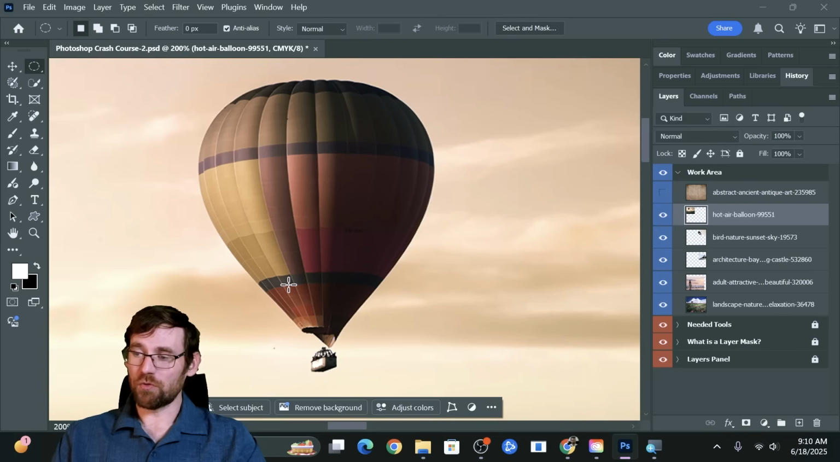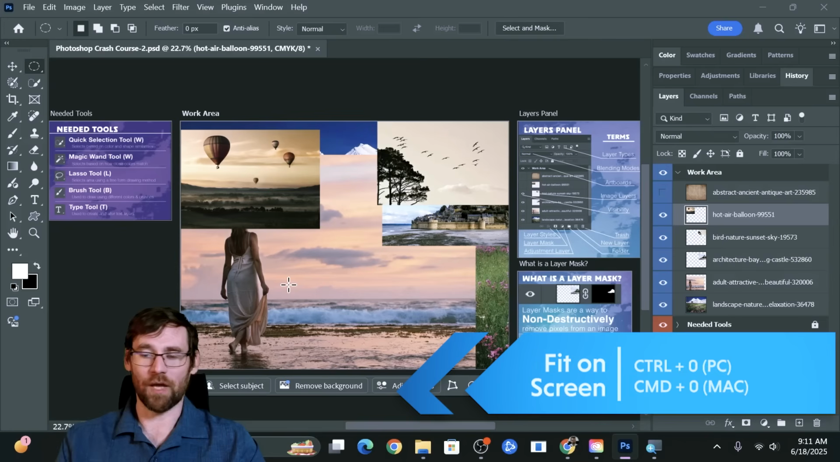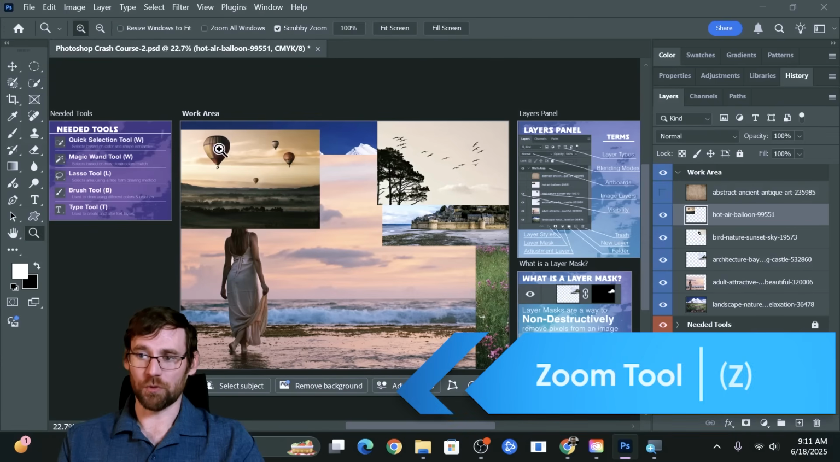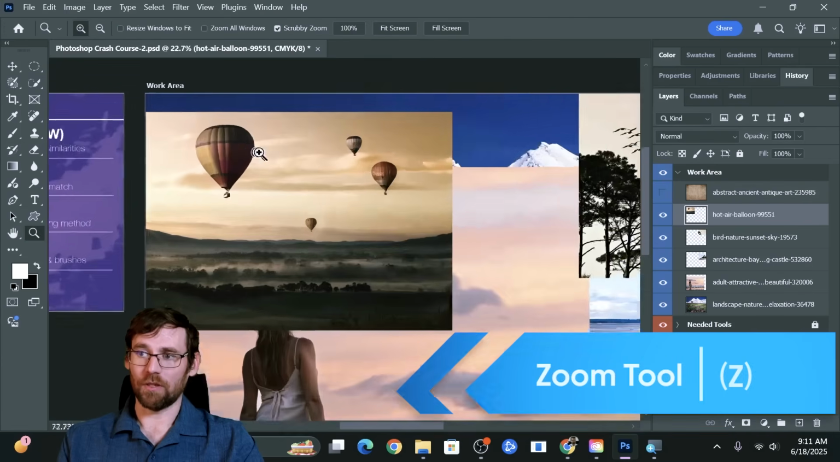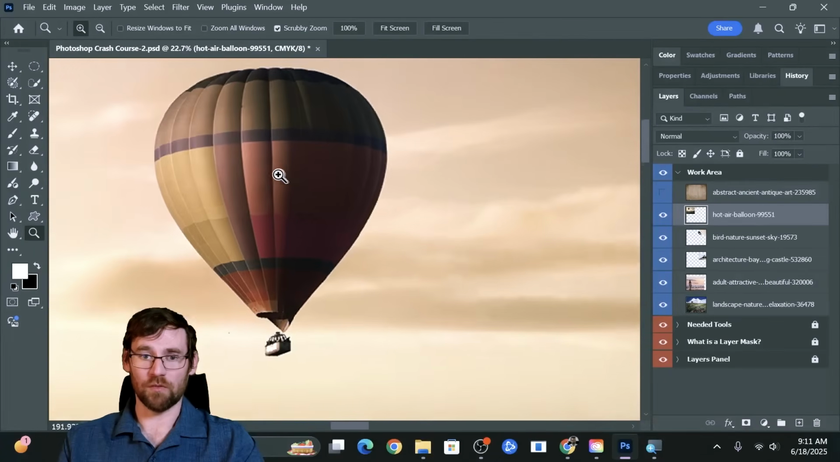If you find that you're too zoomed in and you just want to get back to the original image, all the way back, Control or Command 0 will do that. That'll open you right back up. Z is your zoom tool, Z for zebra. You can click, hold, and drag to the right or left. That'll help zoom you in as well.